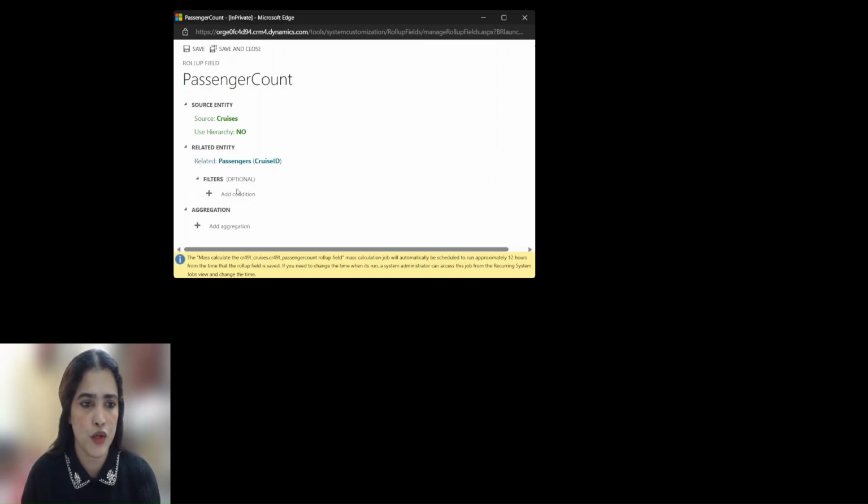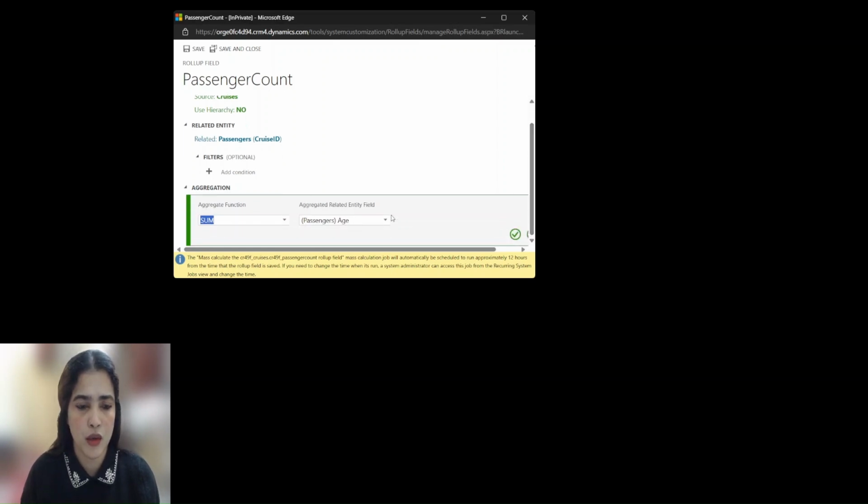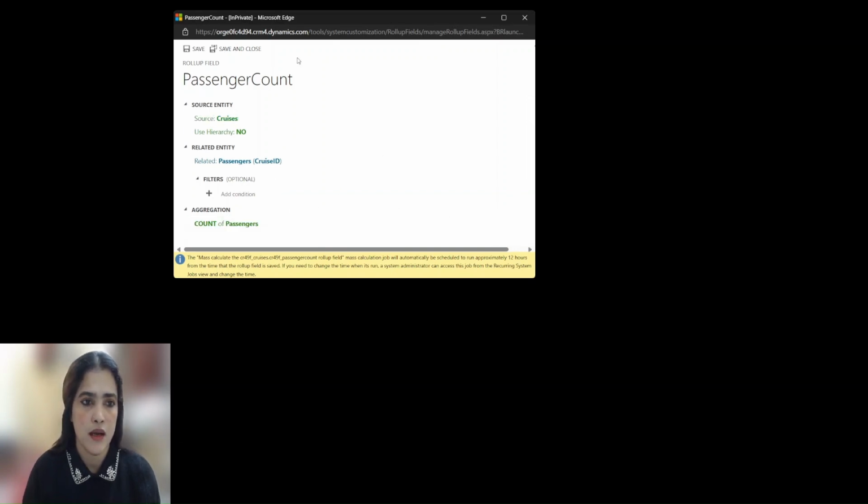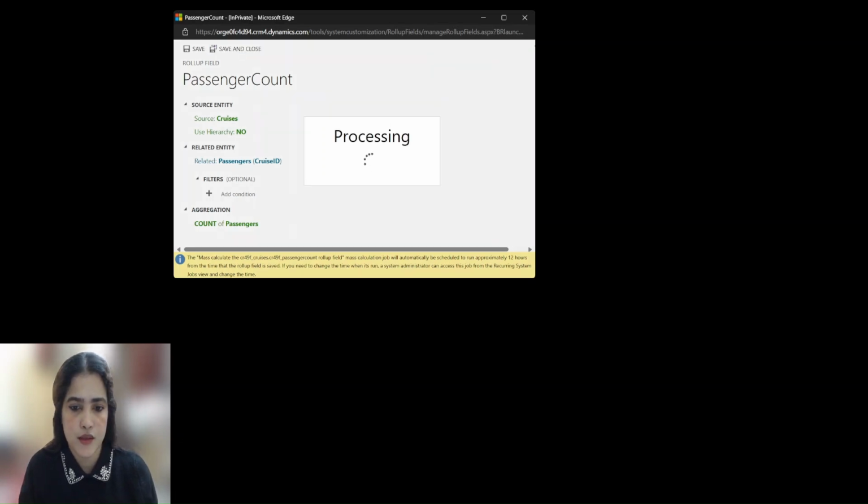Now I'm not going to add any filters or conditions here, just going for the aggregation. We are going to count total passengers, so we are going to use the aggregate function count and the aggregator related entity, which is passengers. Then click on the tick for saving this. After completing the value changes and updating it, just click on save and close to save this.